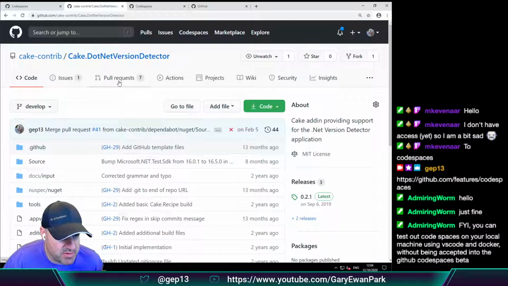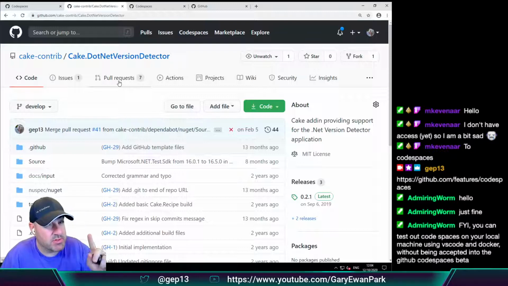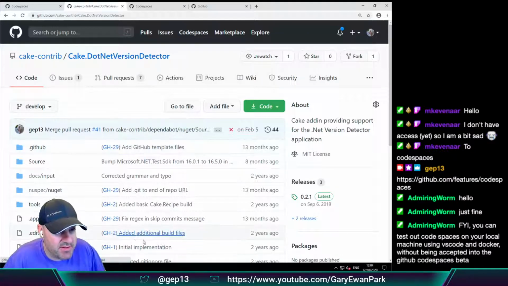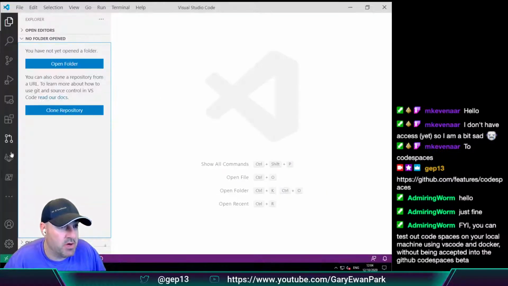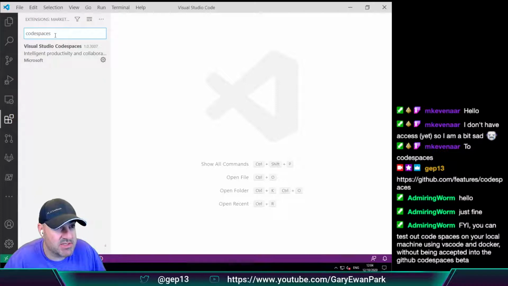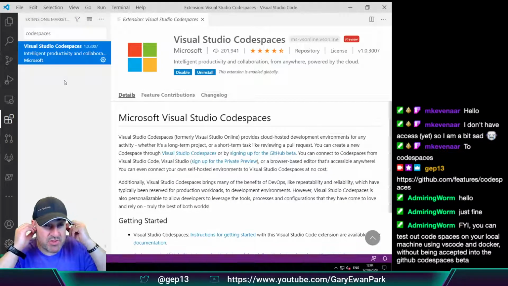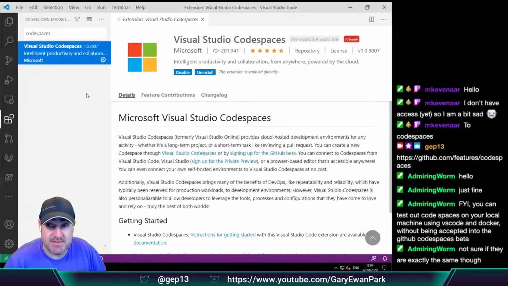For your information, you can test out Codespaces in your local environment using VS Code and Docker. I was kind of coming onto that a little bit, because the other thing that I did just before the stream was I went into extensions and I've installed the Visual Studio Codespaces extension.